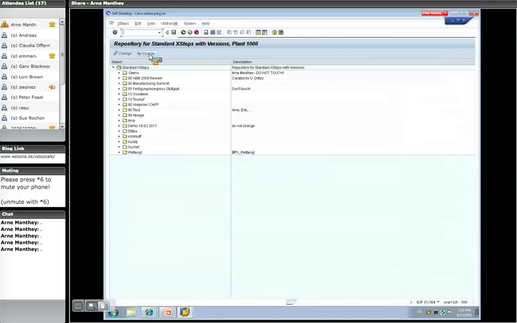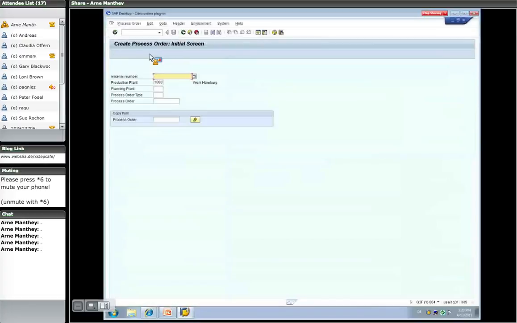But we are talking about different things. I was talking about the master recipe. You are talking about the process order. Yeah, this is exactly the point. But what is really the issue behind?